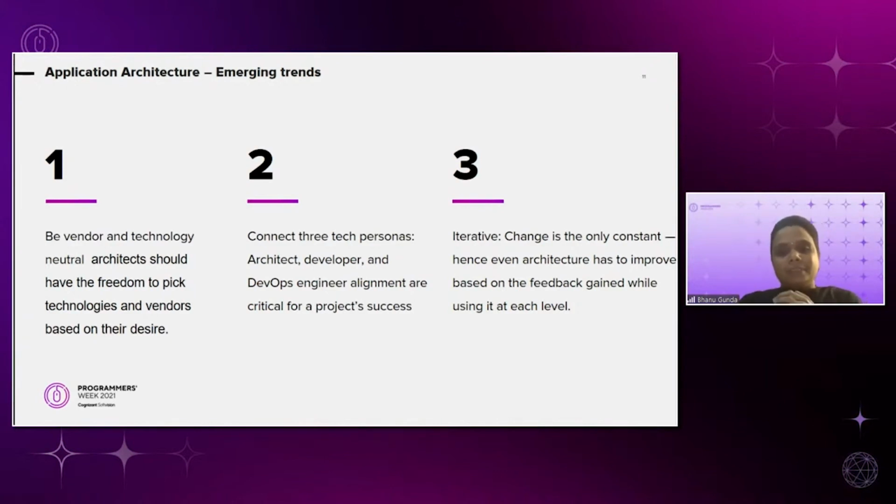And the second emerging thing is connecting three tech personas. The three tech personas that are really important for any software application's success are the architect, developer, and DevOps team, aligning at each and every phase of an application, even at the early stage, such that we can take the feedback of the overall team and then accommodate all the functionalities in a more efficient way. And the third emerging thing that is coming up is iterative.